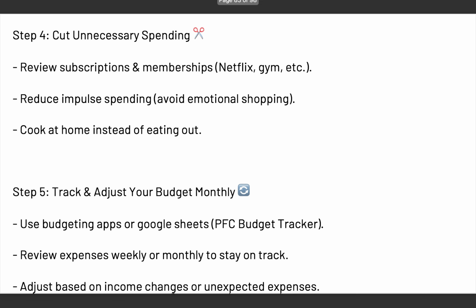Now, the fourth step is to cut unnecessary spending. Now, this means that you start by reviewing your subscriptions and your memberships, and then you reduce impulse spending, avoid emotional shopping. And then number 3 is to cook at home instead of eating out. Now, you can eat out, but don't let it be every day. Make sure that sometimes you are buying food to cook at home.